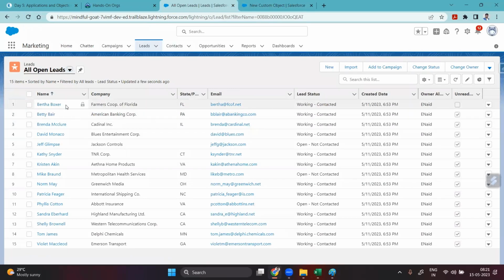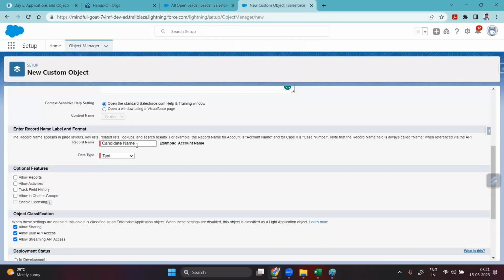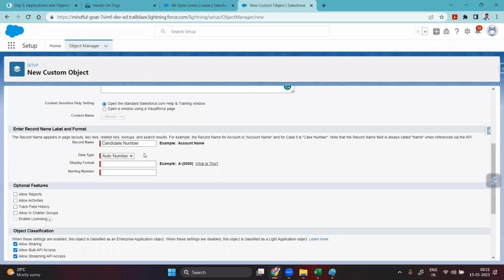For that reason, instead of storing this as text data, instead of name, I'll consider this as number, and instead of data type as text, I'll consider this as auto number. So by default, Salesforce lets you store the data in the default name field either as text data or auto number data.